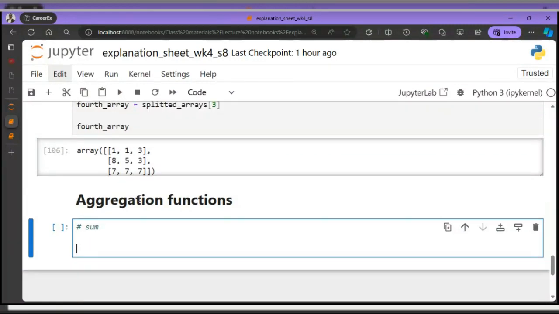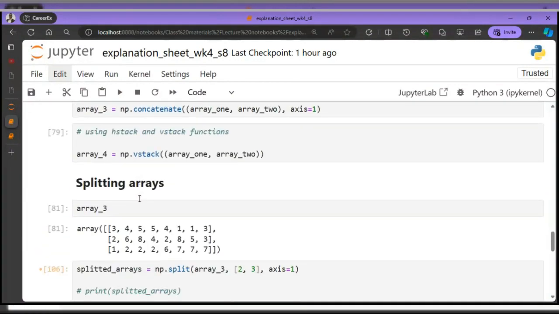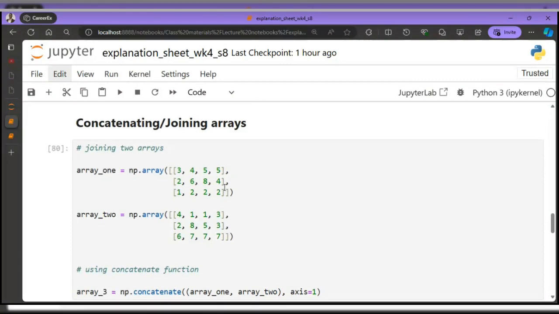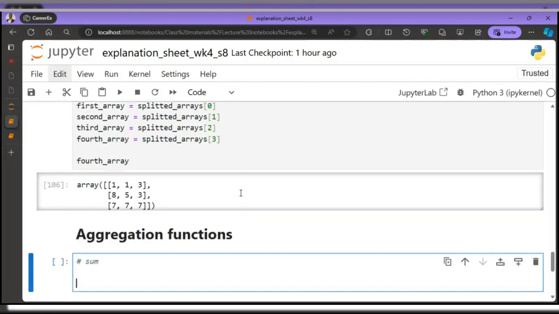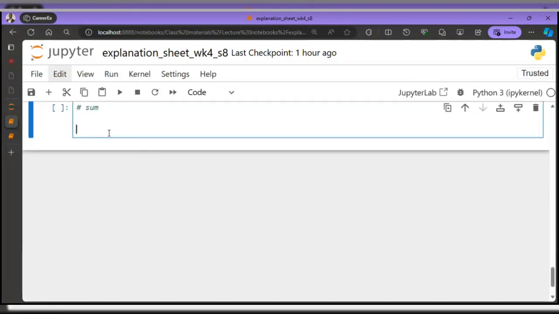So which array are we going to use now? All right, let's use this array 1. So we have the sum. I told us initially, I think yesterday, the difference between sum and add. So who can remind us of what I said regarding that? There's a difference between sum and add. Can someone just quickly tell us what differentiates these two functions?